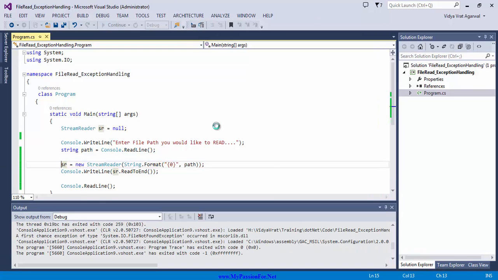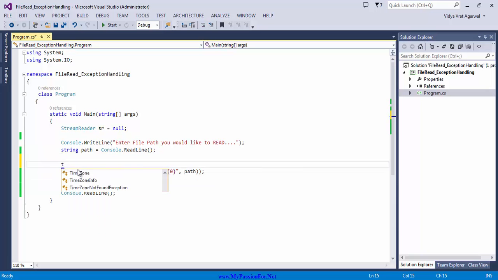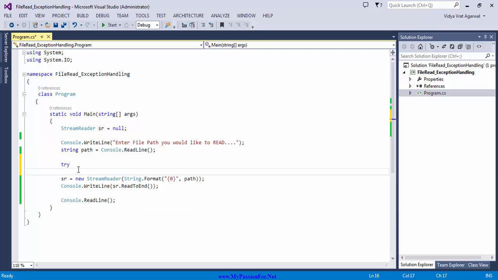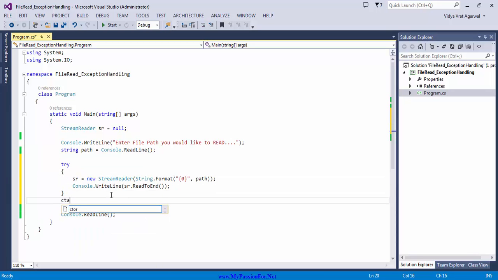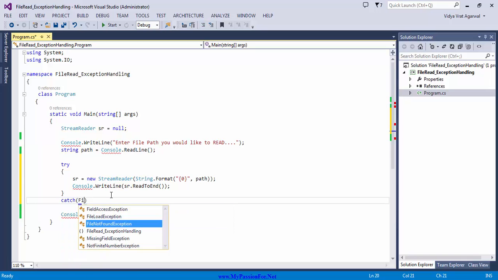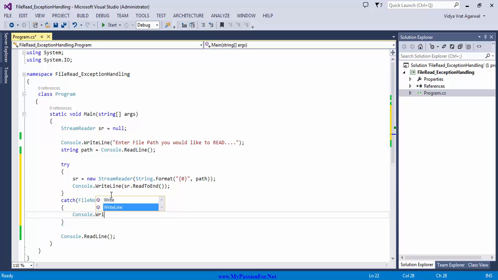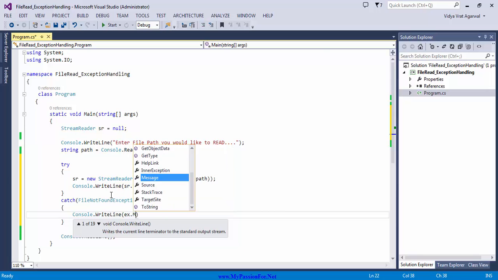So let's implement that. So the syntax goes like this. So when I am trying this code and something goes wrong, then you catch that particular exception. The exception was FileNotFoundException. And here I say Console.WriteLine, and here I say exception.message.